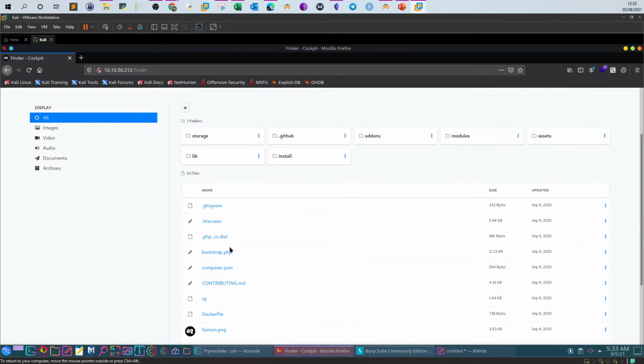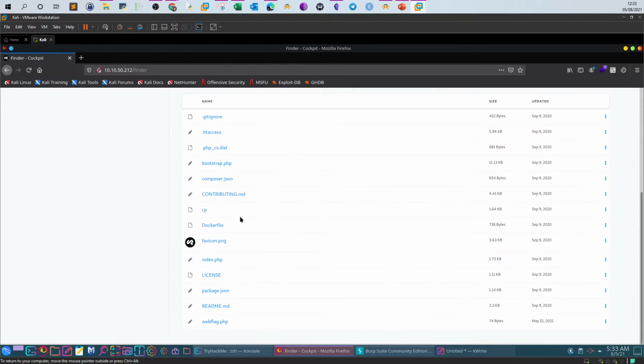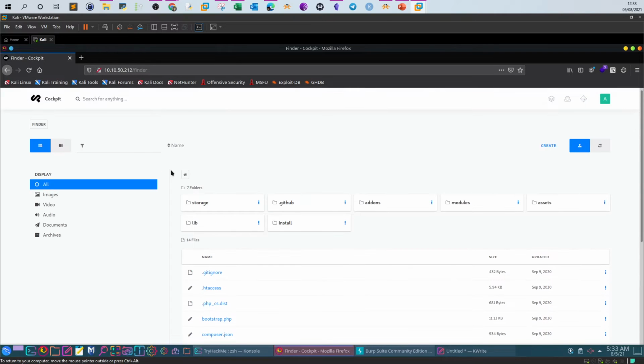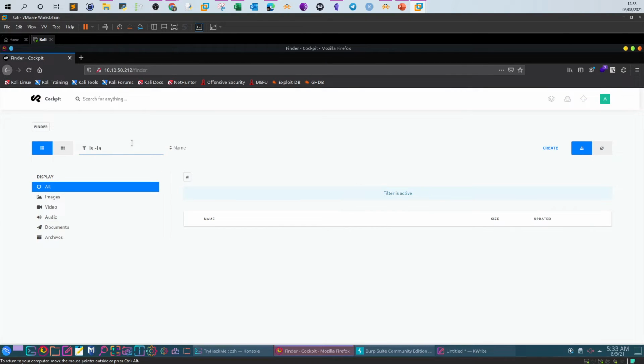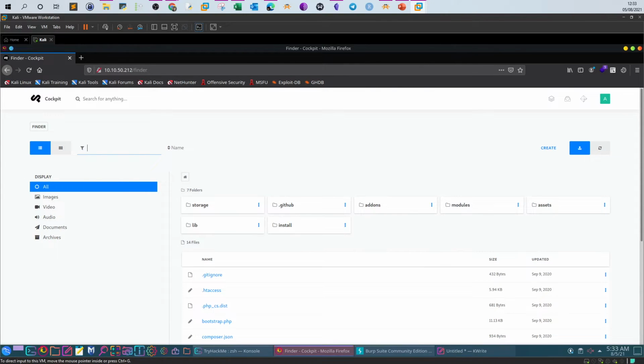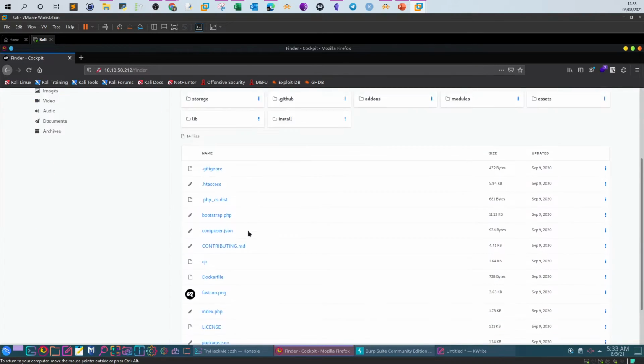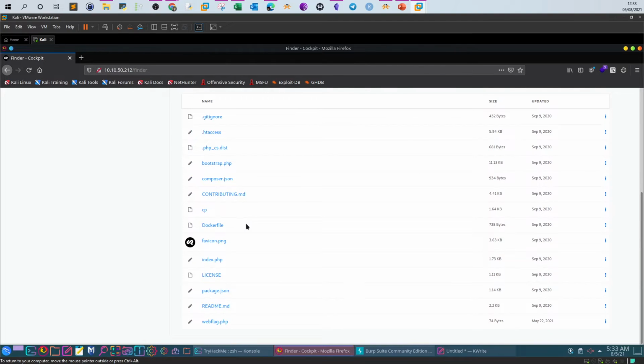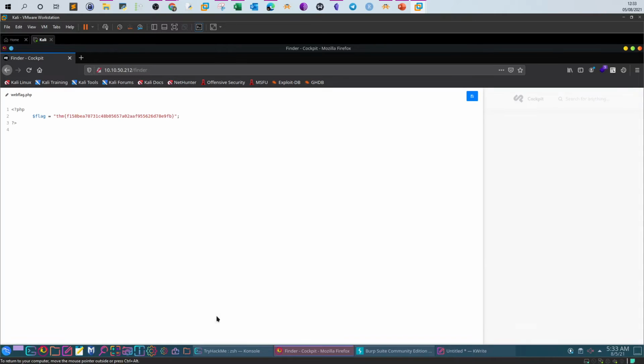Basically, as we can see here, we have a list of the files in what seems to be the current working directory. So if we type ls -la, the filter is active. So it is not a common execution box, rather it's only a directory that lists the files. So basically, let's click on webflag, and we see the value of the flag we require. Flag THM.